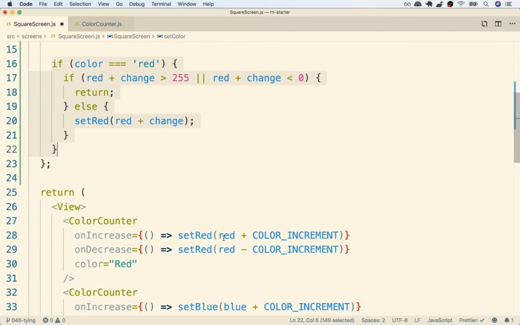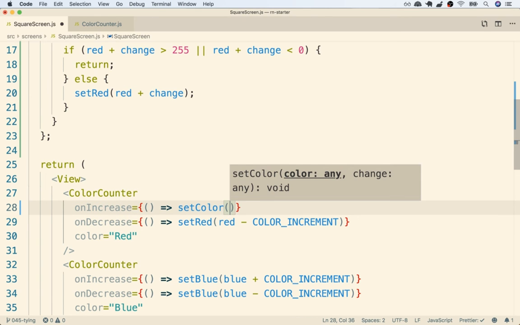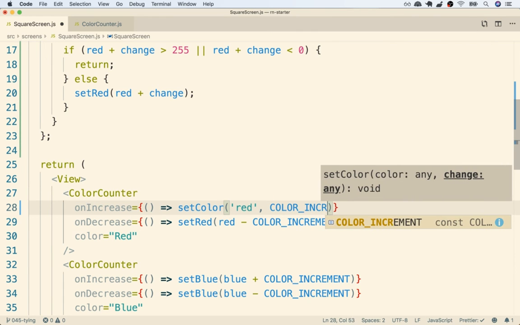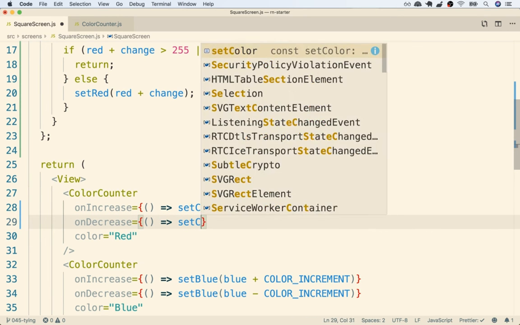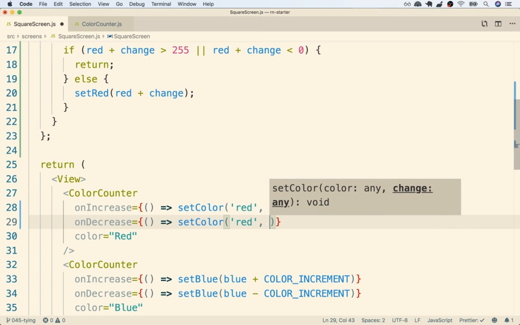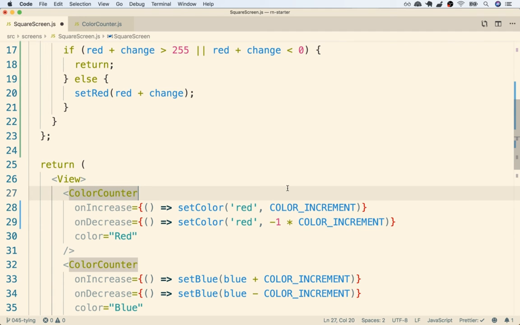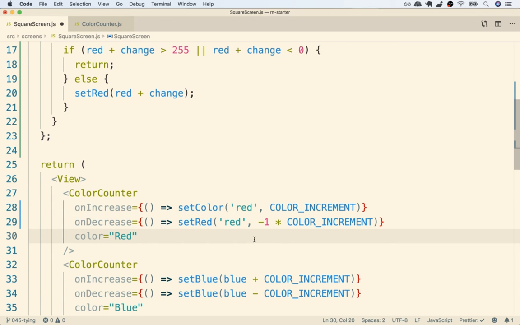So to make use of that new function, I would call, instead of set red, I would do set color. I would pass in red as an argument, and then do simply color increment. And then I can update on decrease as well. So set color, red, and this time I'll do -1 times color increment. Now, do double check, make sure you've got set color on both these function calls. When I wrote out this example, I accidentally put set red here on the second one. That was a mistake on my part, and I very quickly saw an error message on my application. So make sure you've got set color on both of them.